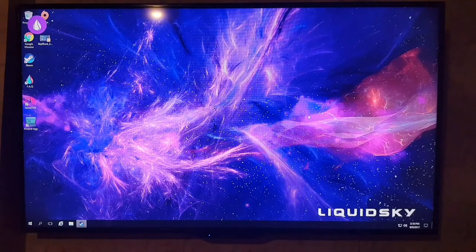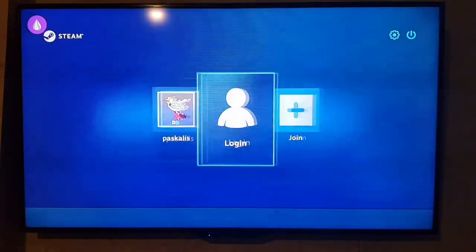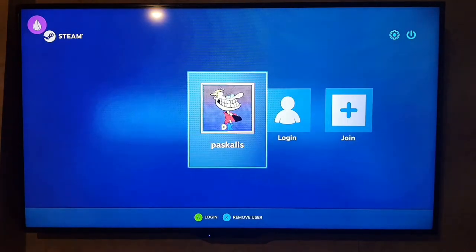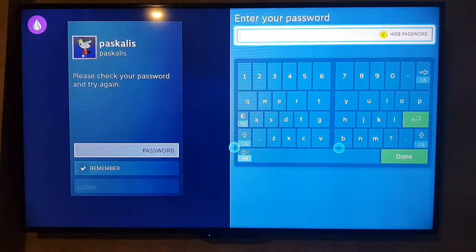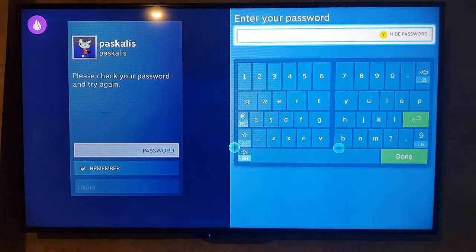So let's wait. Here we are, it should start any second. And it's starting, as you can see, the Steam Big Picture mode. So right now, I can choose add, join, and create another account, etc. What I will do now is click on my name and it asks for my password. So again, that's why I said it's very useful to have the keyboard and the mouse.